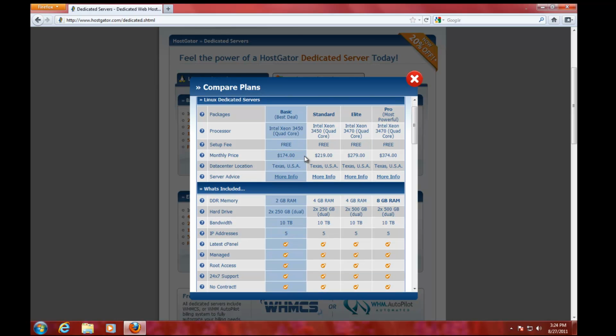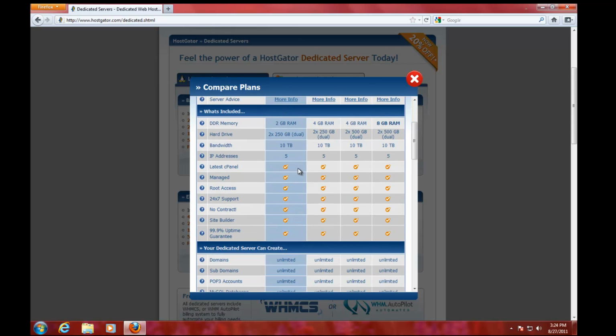Now, let's see. What do we have here? Oh, here you can see the difference in memory. You get the same amount of disk space for the first two, and you get same bandwidth, same IP.